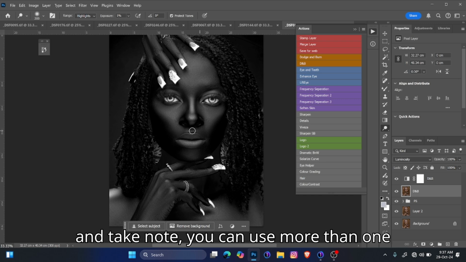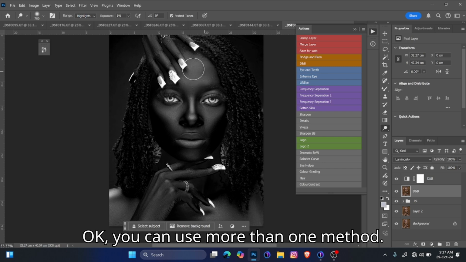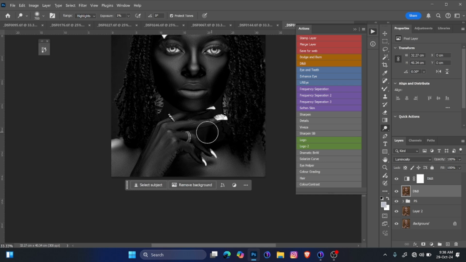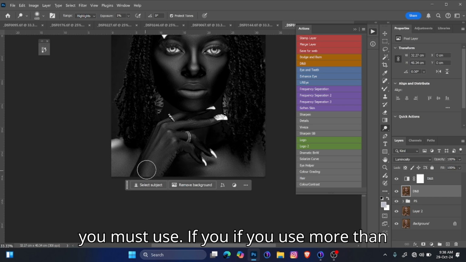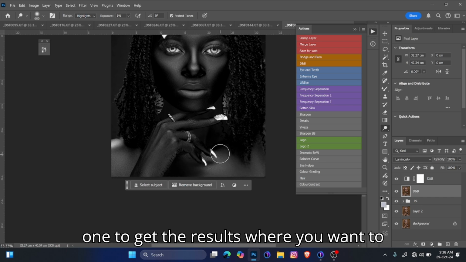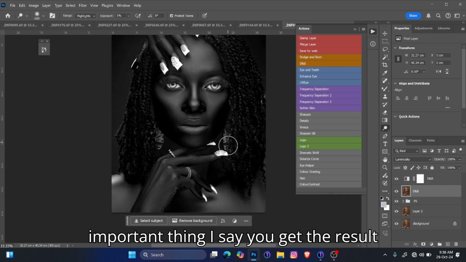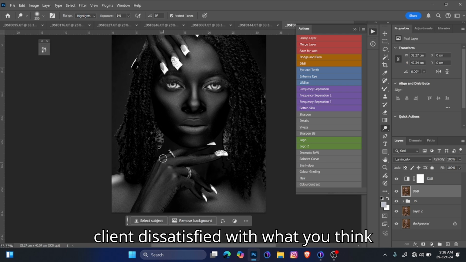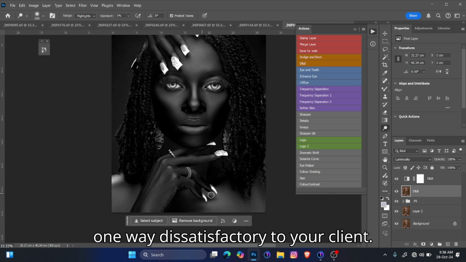Okay, and take note, you can use more than one method for your dodge and burn. Okay, you can use more than one method. It's not cast on stone say na only one method you must use or na only one style you must use. If you fit use more than one to get the results wey you want get, use am. The important thing na say you get the result wey you dey find and your client dey satisfied with wetin you do. So do the one wey dey satisfactory to your client.